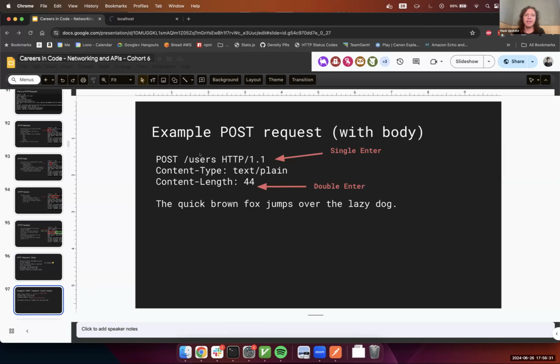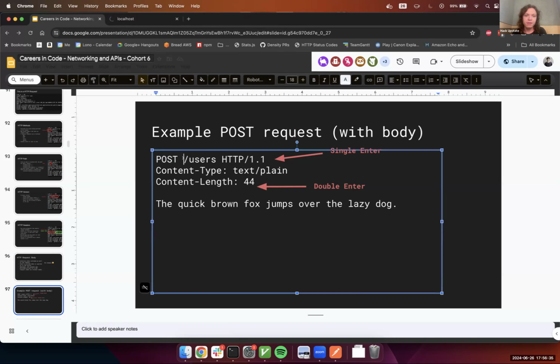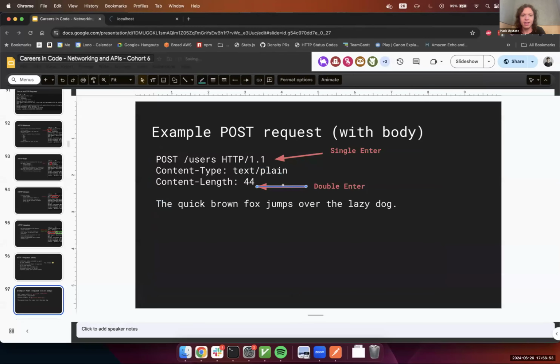Okay, here we go. Here's an example POST request. So method, path, version, enter, header name, header value, enter, header name, header value, and then enter, enter, and then the quick brown fox jumps over the lazy dog. That's our body.